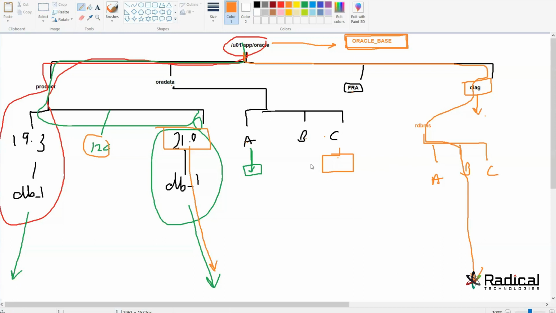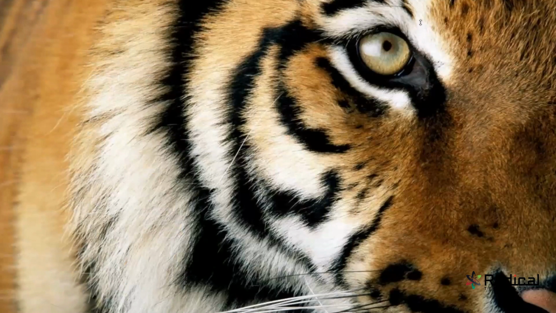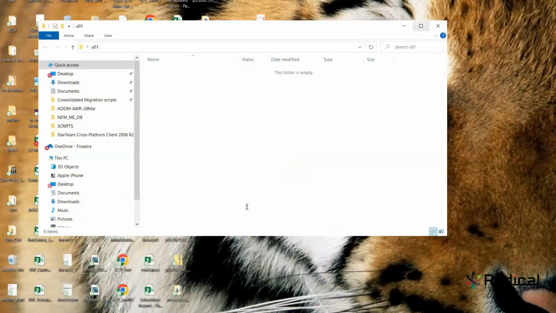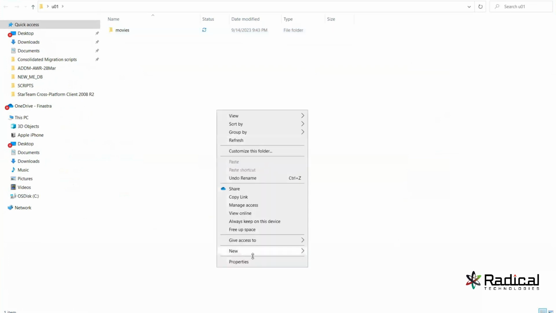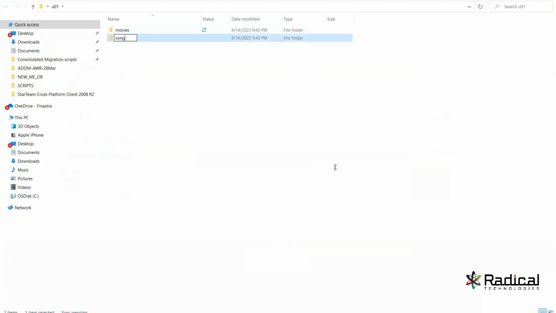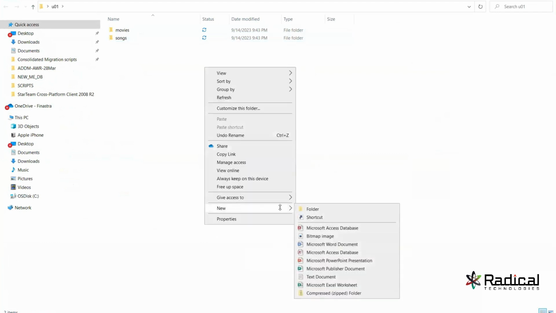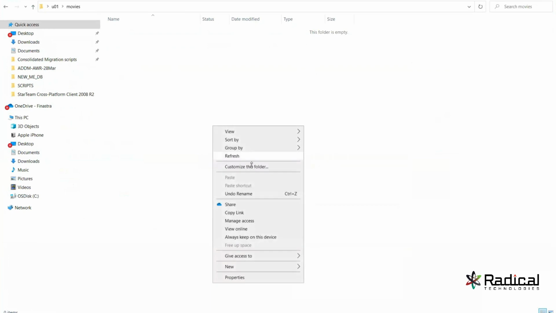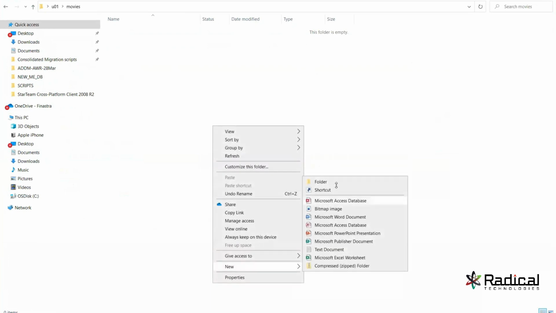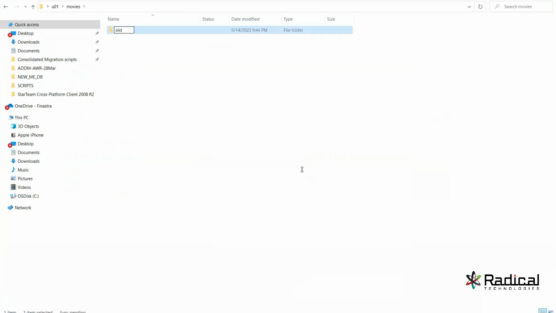In short, tell me one thing: inside U01, if I create three folders, movies, songs, and documents, this is for my convenience. Then inside movies I can again create more folders like old and new, or English, Hindi, Marathi, something like that.